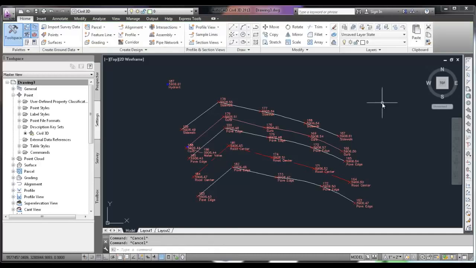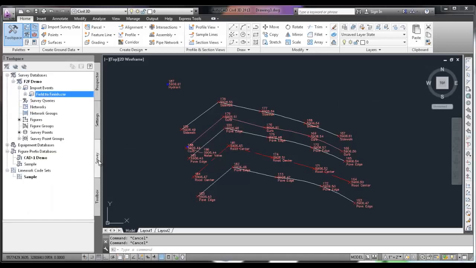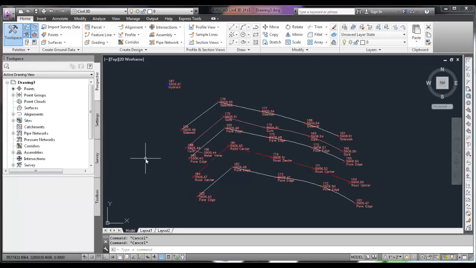So to sum things up, you need to set the drawing up, you need to set up your description key sets, you need to set up your styles. You also need to set the database up. You need to have your line work code set up, and you need to have your figure prefix database set up, which is actually something I didn't talk about. Your figure prefix database, no, I did talk about it. And that's all you have to do to bring in this data to Civil 3D.